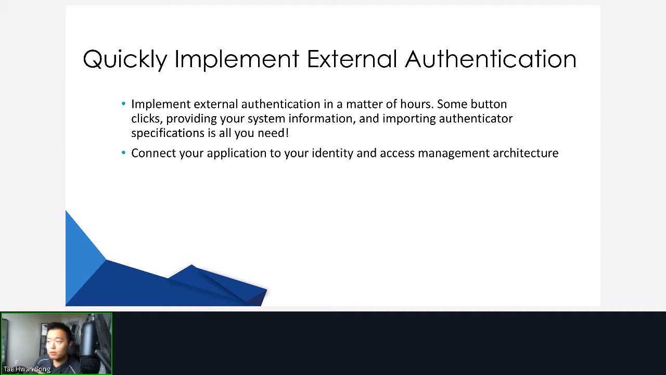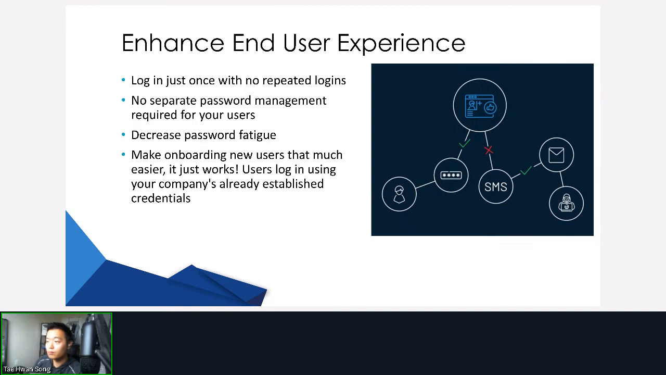You can even connect your application to your already built identity and access management architecture to automatically access your application when a user is already authenticated from logging into your business's other applications. With EasyAuth, you can also enhance your end user experience by allowing them to log in just once with no separate password management required, reducing the ever so common password fatigue and making onboarding new users that much easier using your company's already established database of credentials.